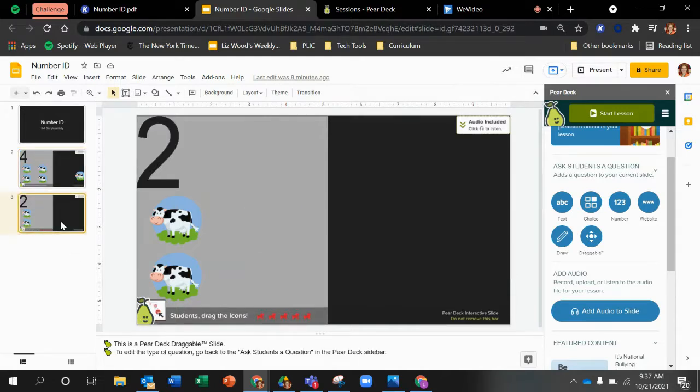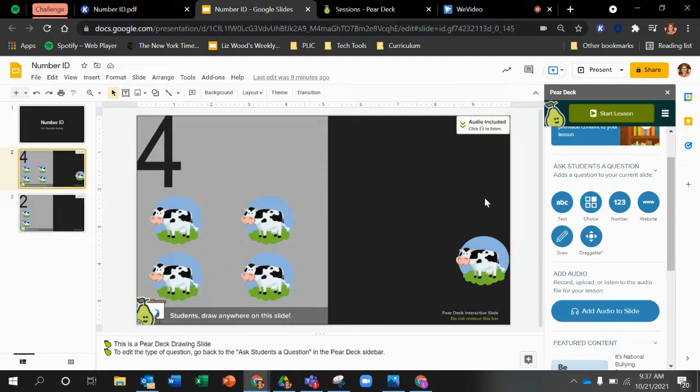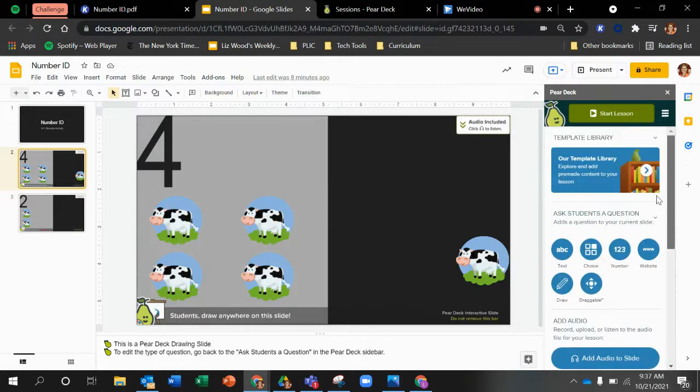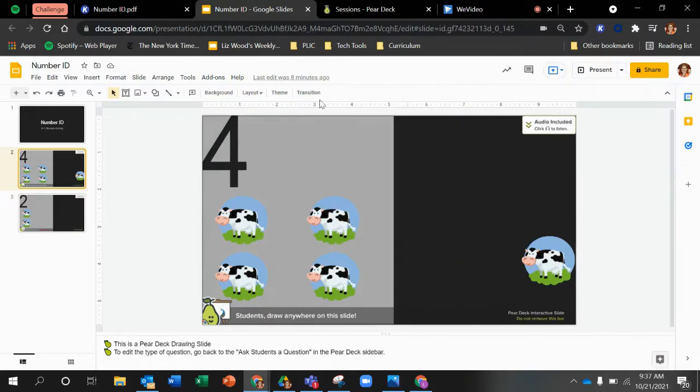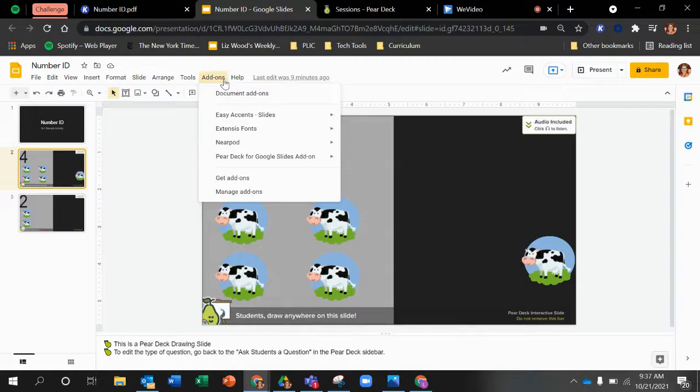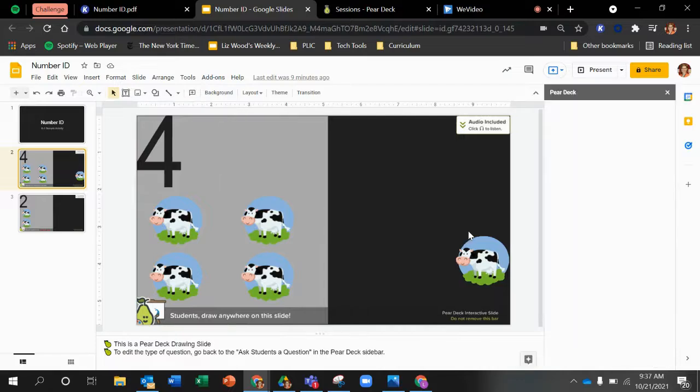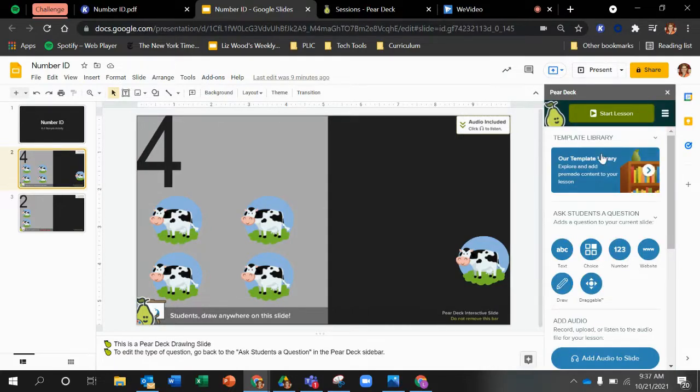So this is what it looks like from the teacher view. And you can see here I've got the Peardeck add-on on the side. So this is where you can add different questions for kids. You can add audio to your slides, which I did for this specific activity, and some Peardeck info. To get this add-on up, you go to add-ons in Google, and then Peardeck, open Peardeck add-on. It'll take a second to load. And then this way you can edit your slides to integrate with Peardeck.